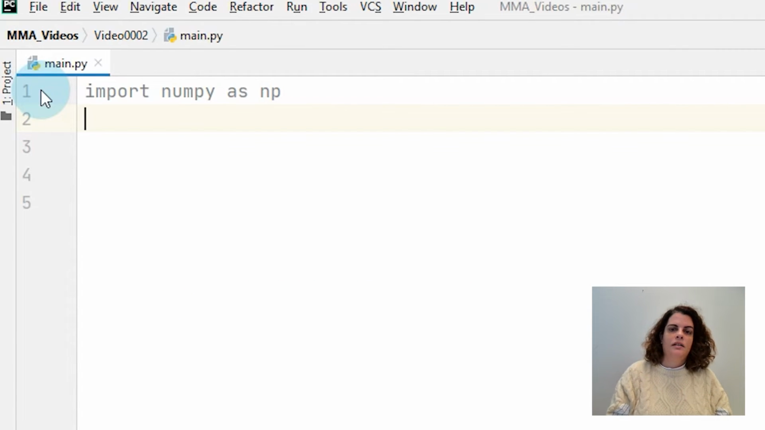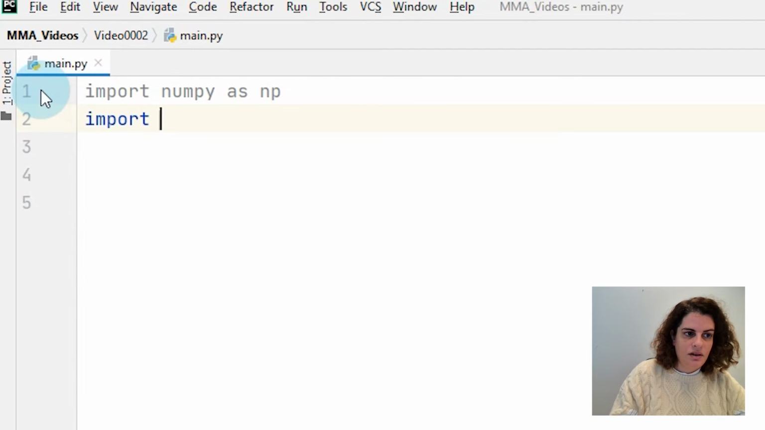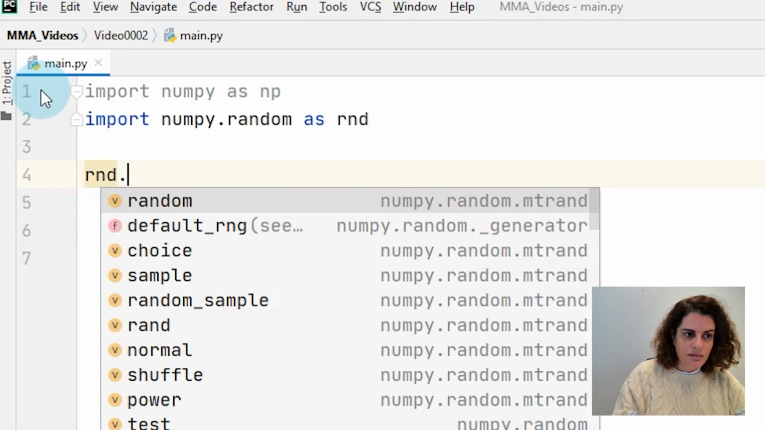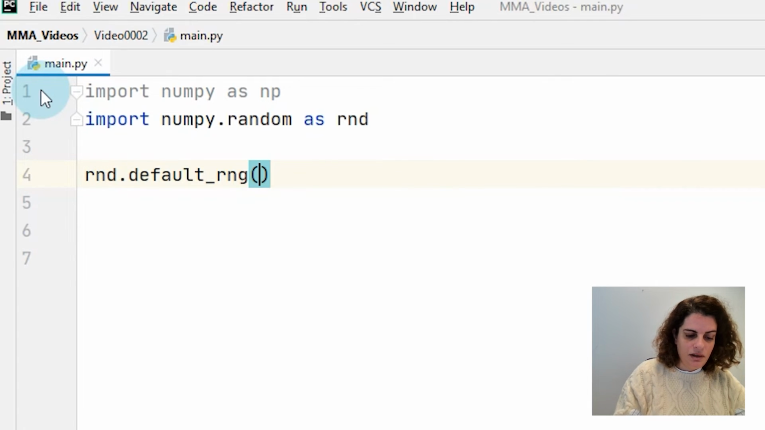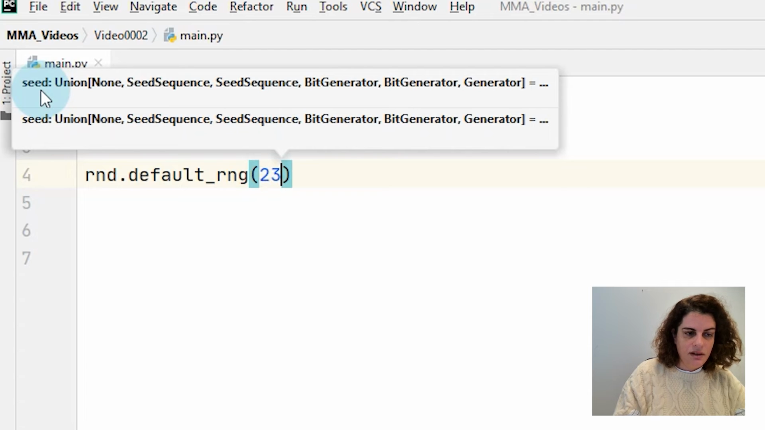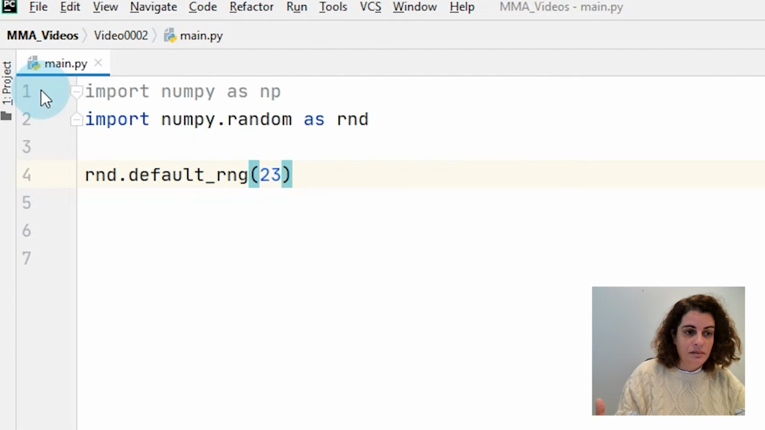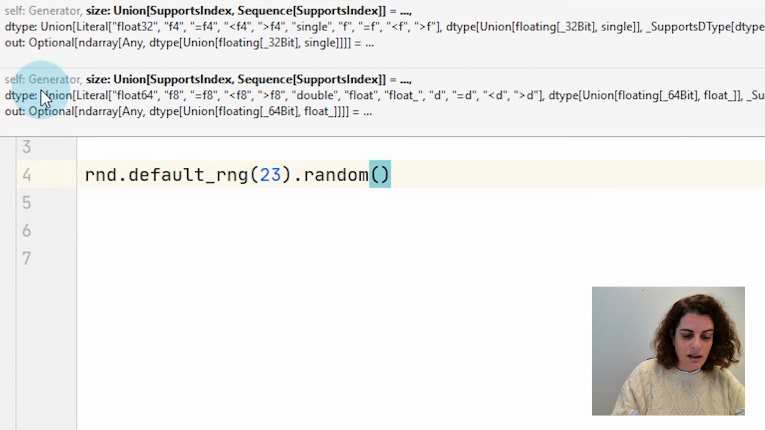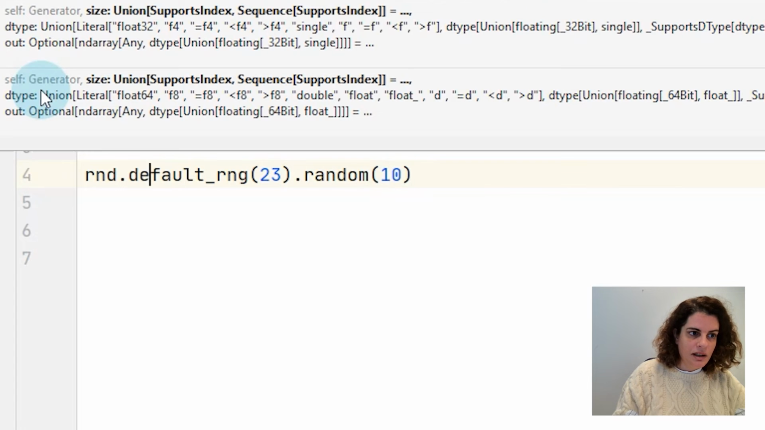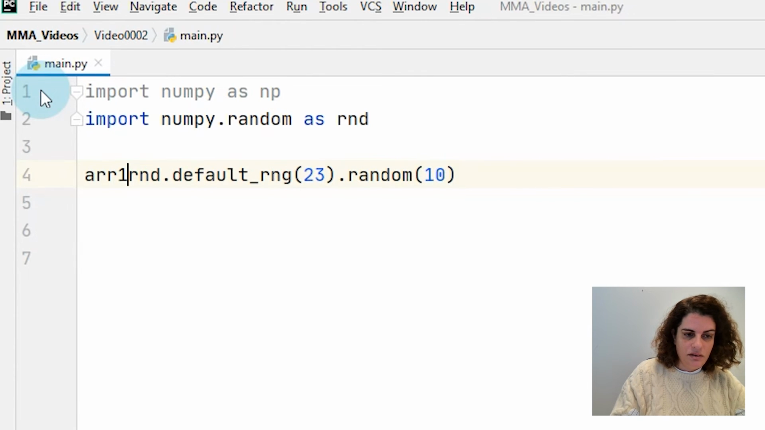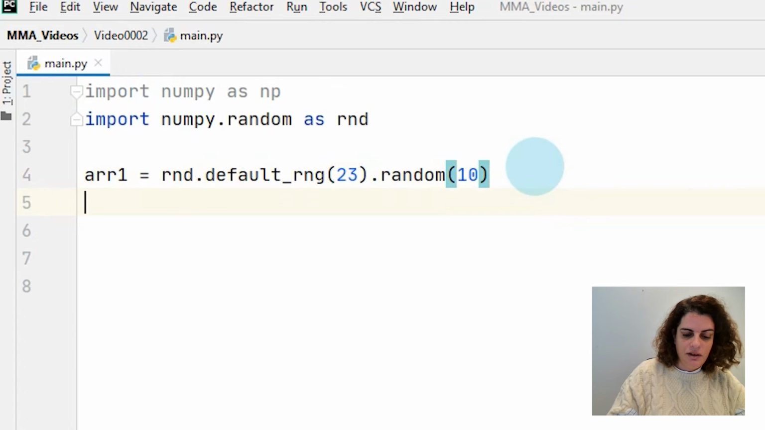Whenever you want to create an array and you want it to have random values inside, you can use this function from numpy, this sub-package, random. You can call something like default_rng, which is just to give the seed. I'll call it 23 for random assignment, and then a random array with 10 elements, 10 random elements, and I'm going to call it array 1. Then I'm going to print the contents of array 1.